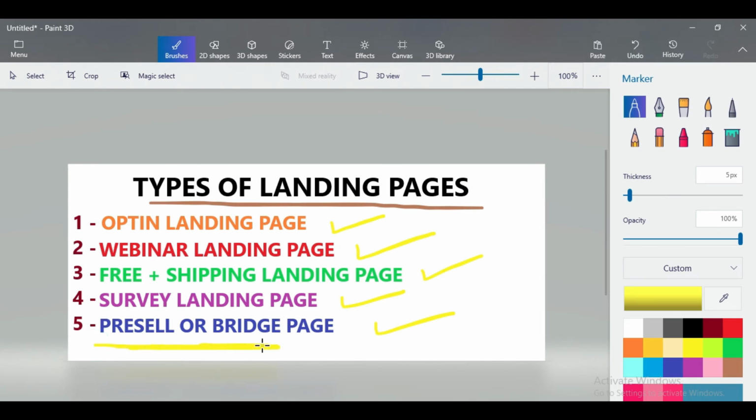It is called a pre-sale or a bridge page. In a bridge page you generally create a bridge between your traffic source and your offer. In this type of landing page you write about your product and its benefits, what its features are and how it can help the user. Basically you are pre-selling your offer before the person lands on your actual offer landing page. So that's why it's called a pre-sale or a bridge page.